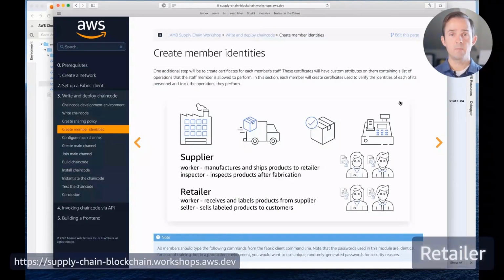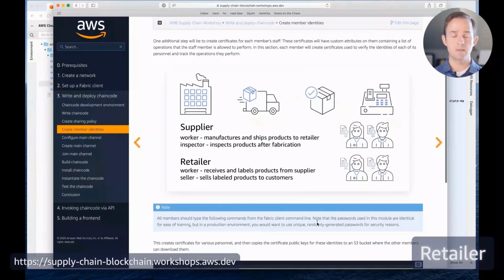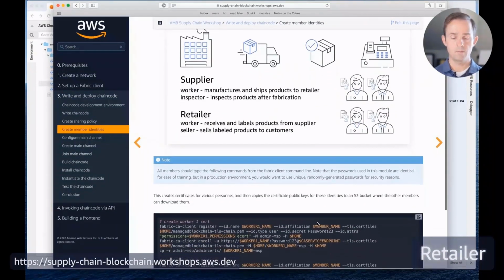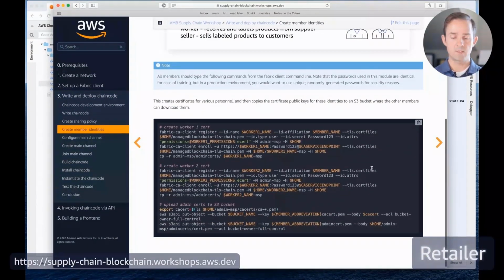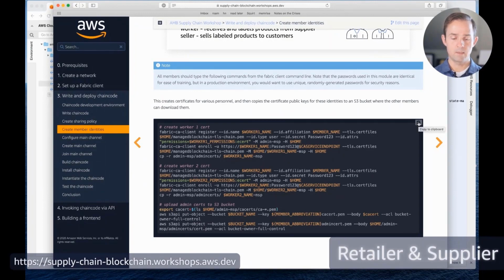So our next step is to create these member identities that will be used to represent the different workers who are working on different phases of the supply chain. So we'll have each member of the consortium execute these commands in their Fabric client.